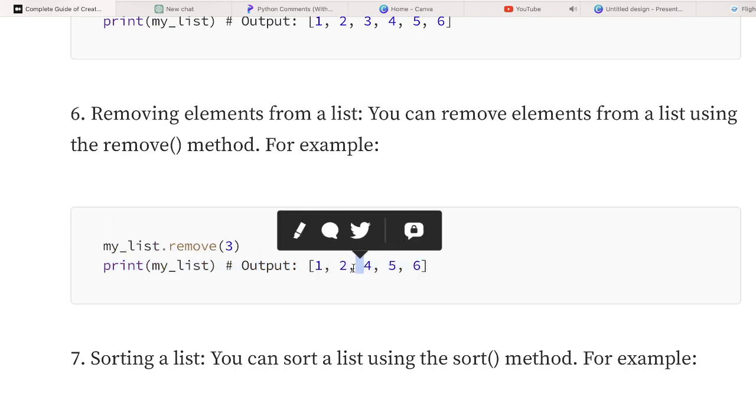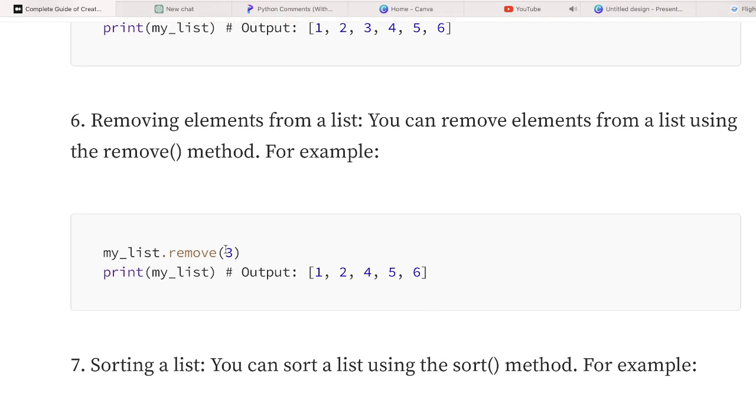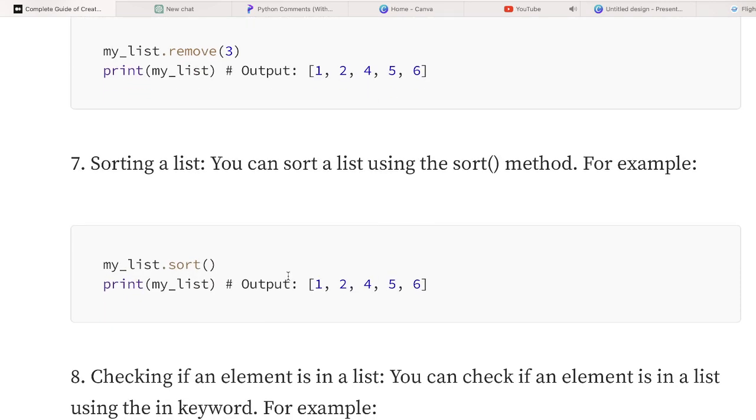There is no 3, right? So it is already removed. This is how we can remove a specific element from a list.